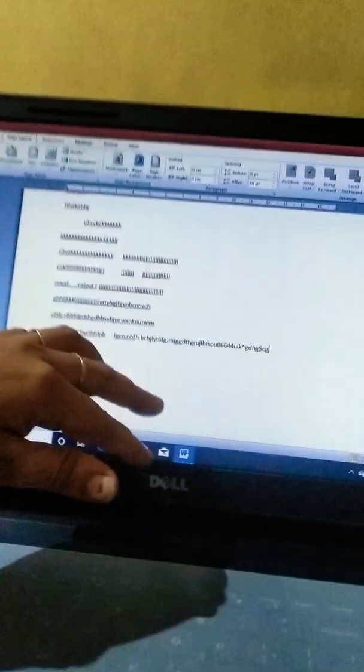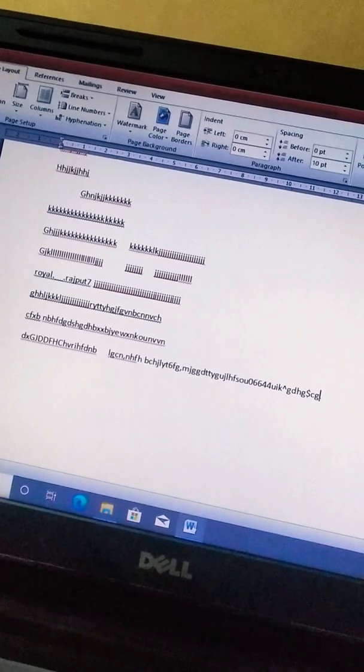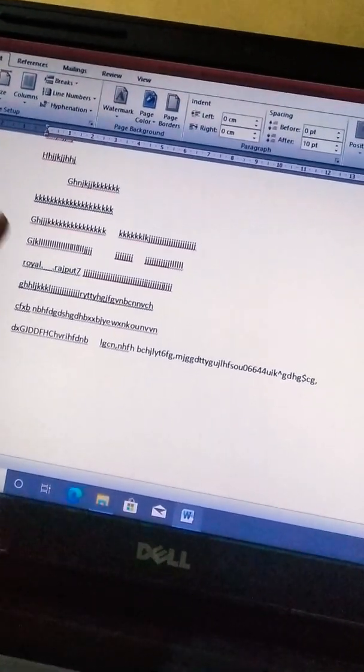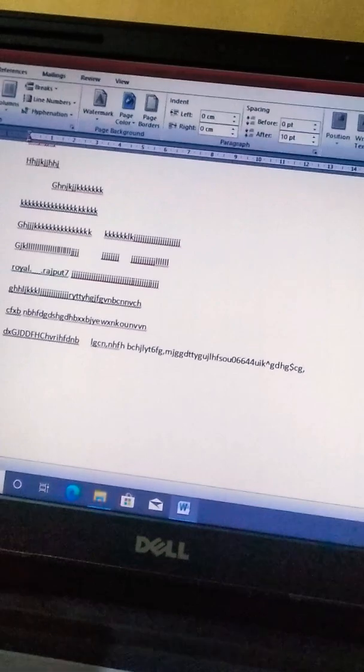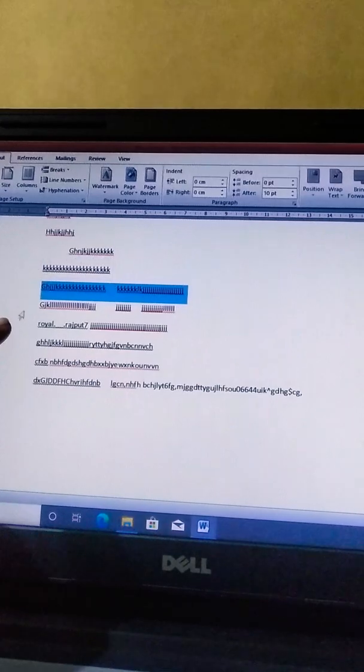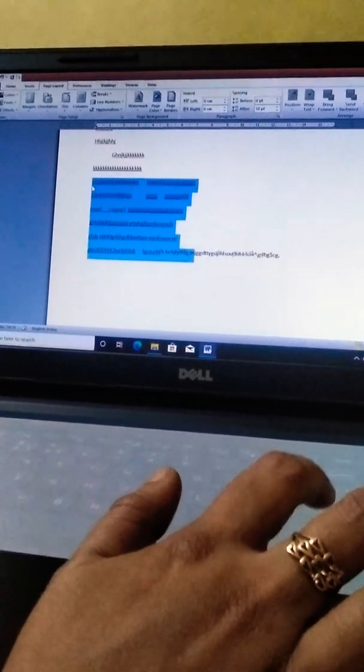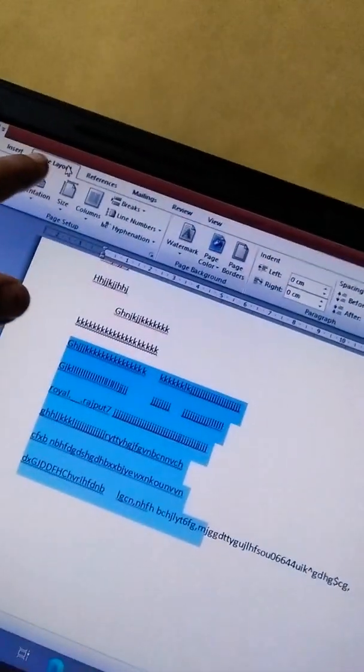Now I will show you, children. Here I have written some lines on the screen. If you want to do it in columns, you just have to select the text. How will you select the whole text? From this selection bar, you know. You learnt this in the previous class. So I am selecting the whole text. Now after selecting this, where will you go? Again to the page layout tab.